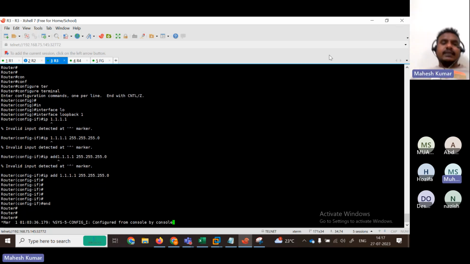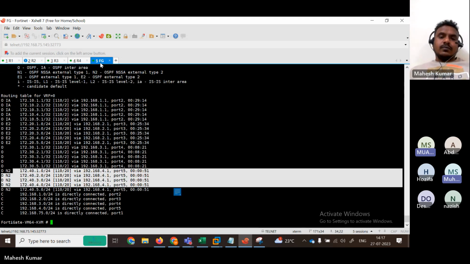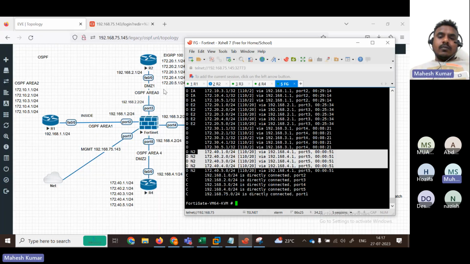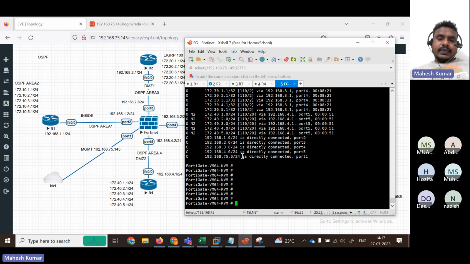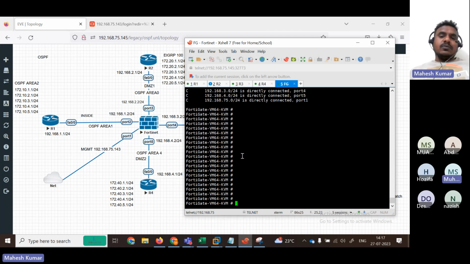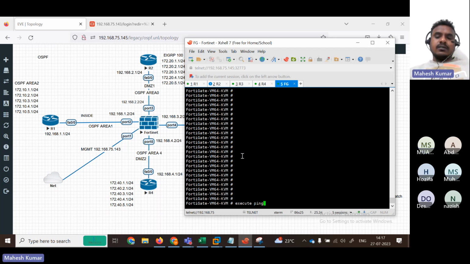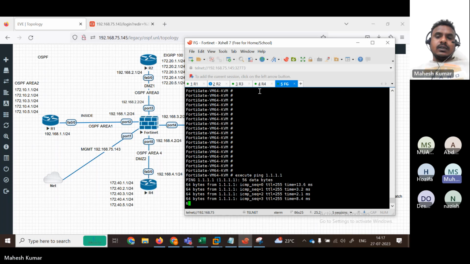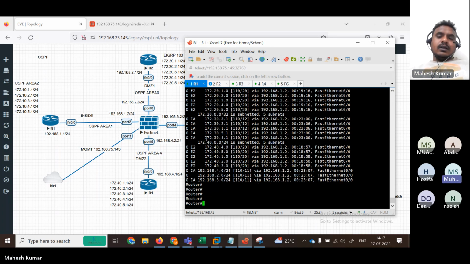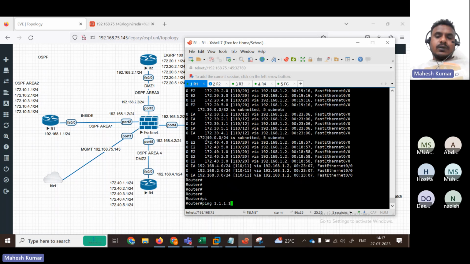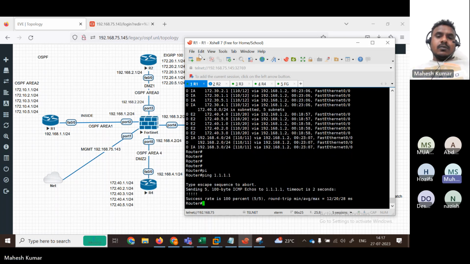Now the firewall can reach, right? It should not be able to. It will definitely not. Okay, so execute ping 1.1.1.1. Ping 1.1.1.1. Yes, sir. Why is it reaching?